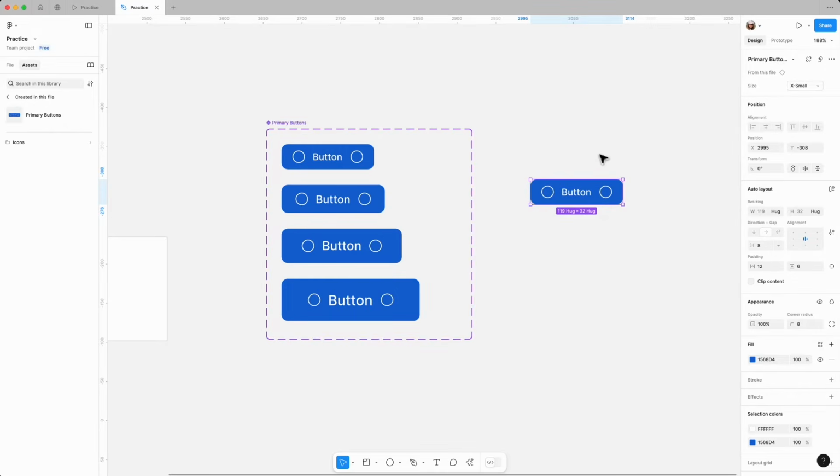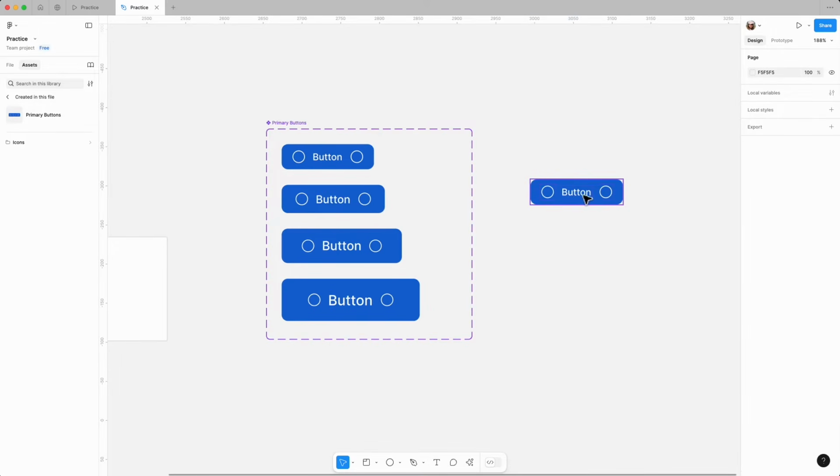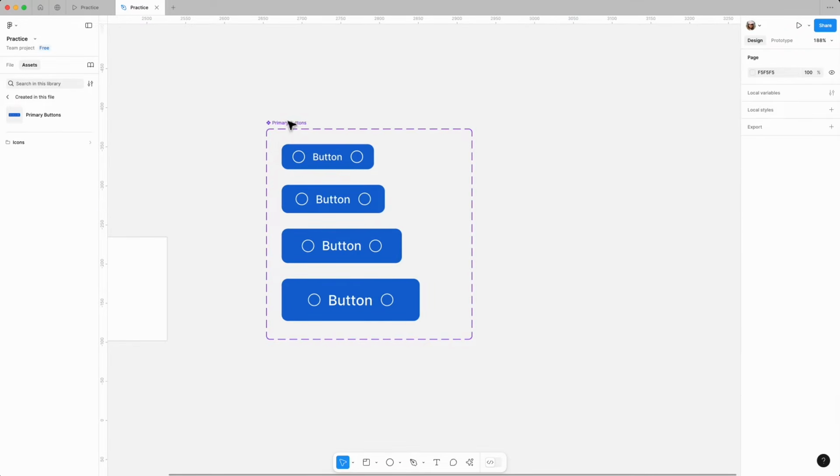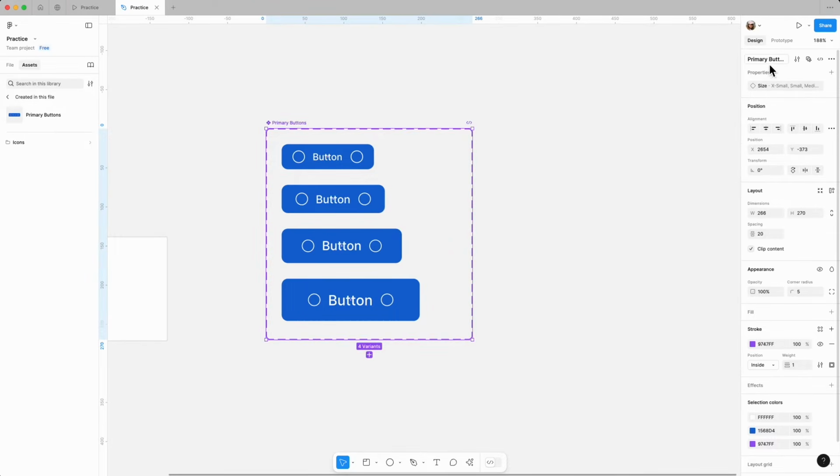But what if we need buttons with different labels? While we can manually edit the text, that's not efficient. Instead, we'll define a text property. Select the component and click the plus button under the Properties panel. Choose Text and name the property Button Label and set the default value to Button.